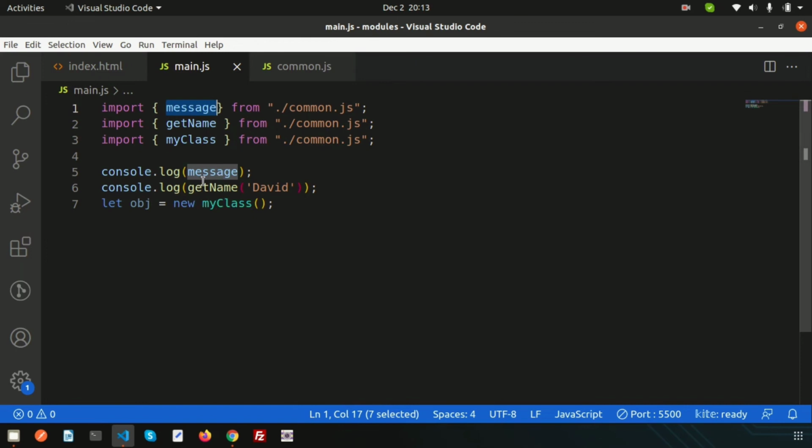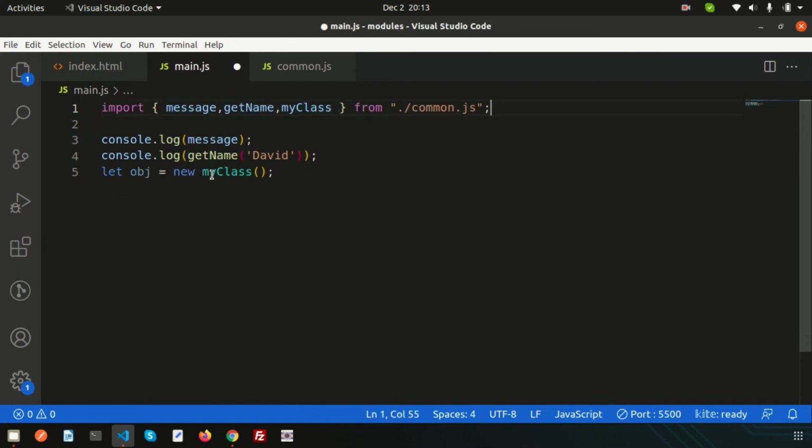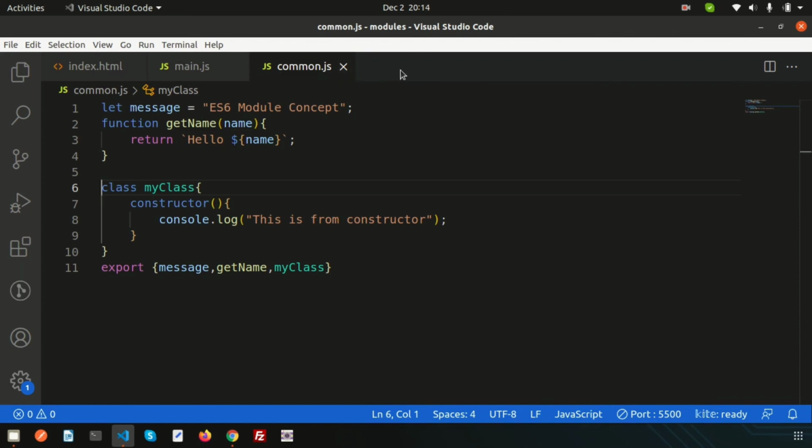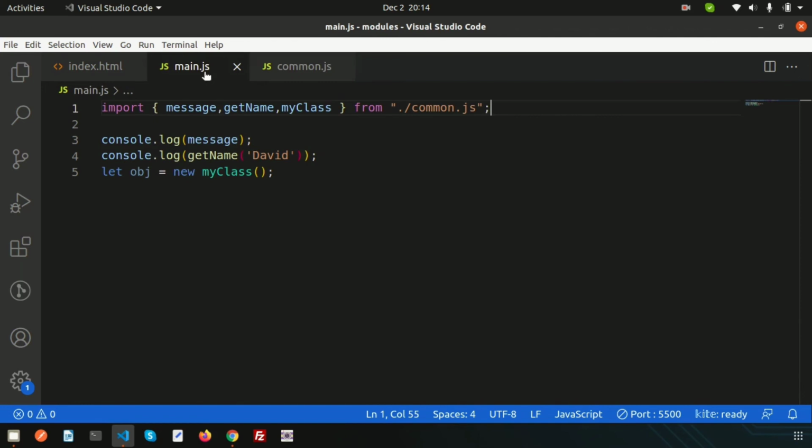Another thing, suppose I am undoing all those things, so I am saving another thing. Suppose there is a get name, and we have another JS, common2.js, common3.js, and there is also a message, and I want to use that message also. How are we going to do this? Simply we can set an alias. After message we can write, suppose, msg.